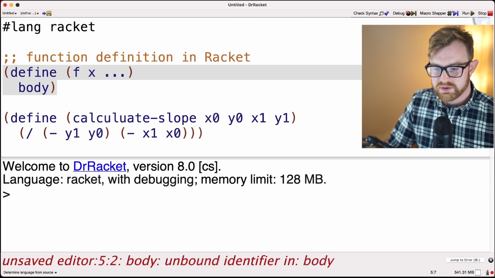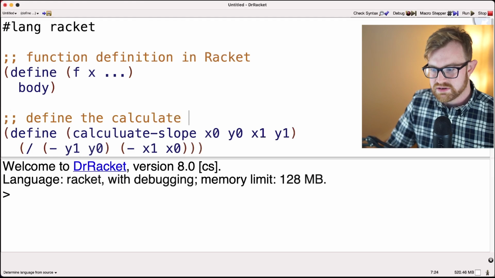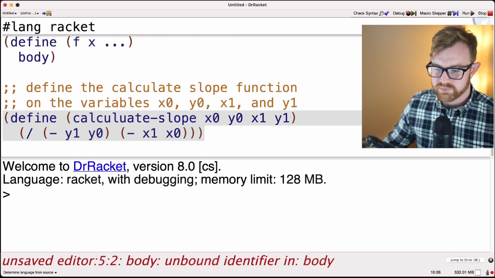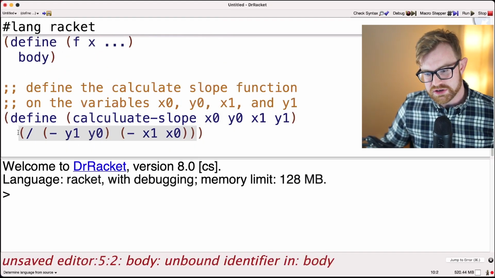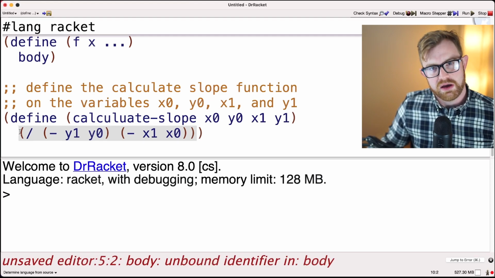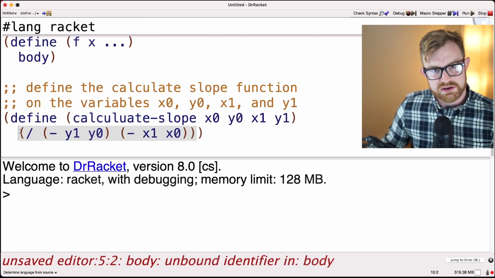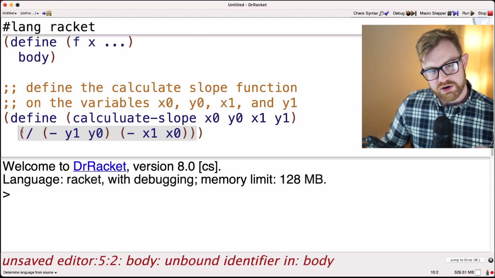in Racket. All right, and so here we're saying define the calculate slope function on the variables x0, y0, x1, and y1. All right, and we're saying that we're going to define the function. What's the function's body? Well, here's one thing that's also a little bit different than maybe some other programming languages. And that's that in the body here, you'll see there's not an explicit return statement. So in some programming languages, specifically, for example, C++, you have to explicitly return a value and jump back to the position where you were called.